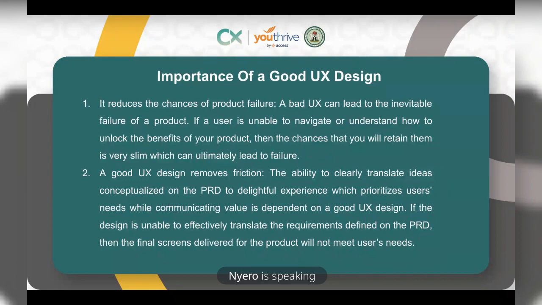The ability to clearly translate ideas conceptualized on the PRD, so essentially being able to translate the user flows that you've drafted on your PRD, right? Is very dependent on a good UX design. If you don't have a good rapport, or if you're unable to collaborate properly with your product designer, the chances that they will be able to clearly translate what you have documented is slim.